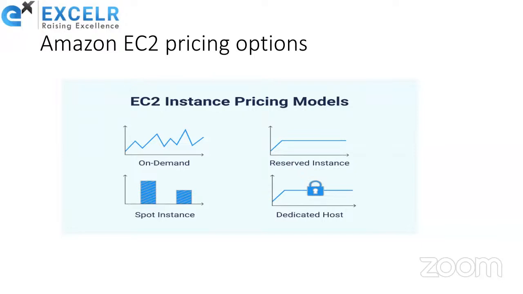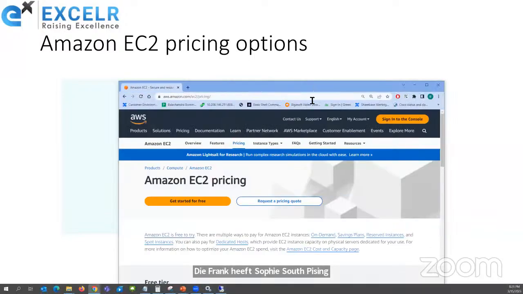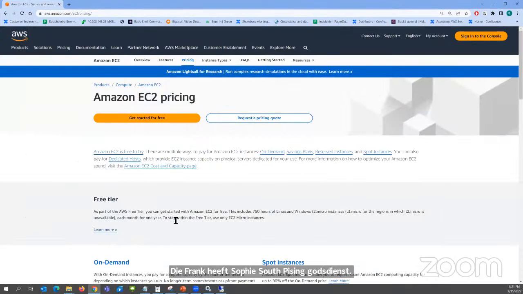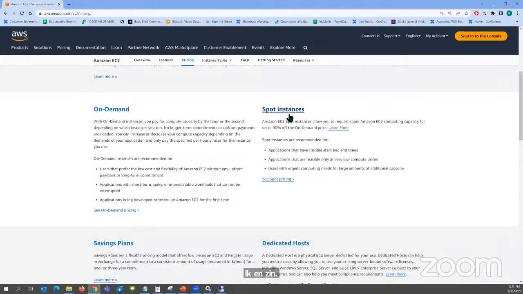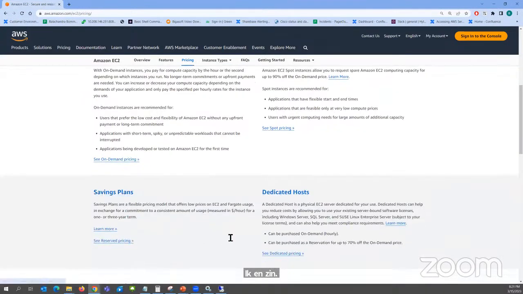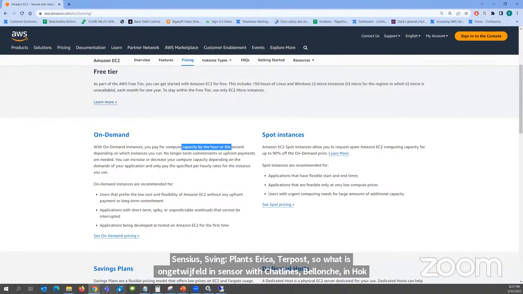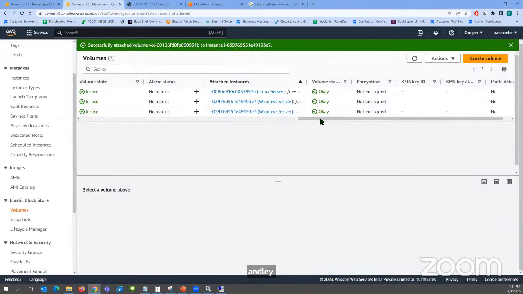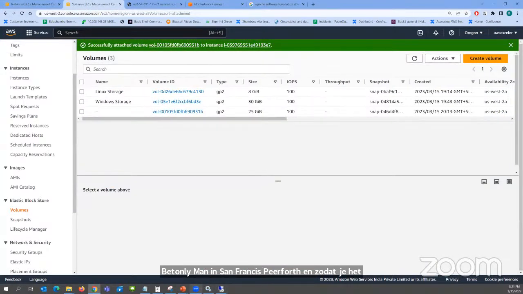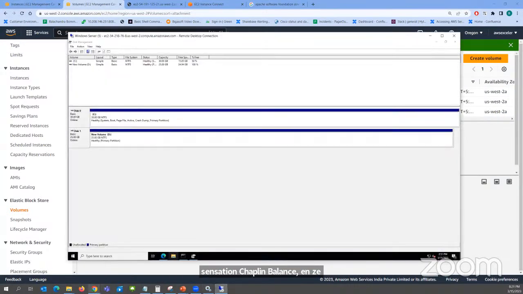So there are different types of EC2 pricing options: on-demand instances, spot instances, savings plans, and dedicated host. So what is on-demand? These are instances which you launch ad hoc, instantly. With on-demand instances, you pay for the compute capacity on an hourly basis. The instances which you launch with a free tier account, these servers, are launched on an hourly basis, right? So those are on-demand instances. So we can use that.